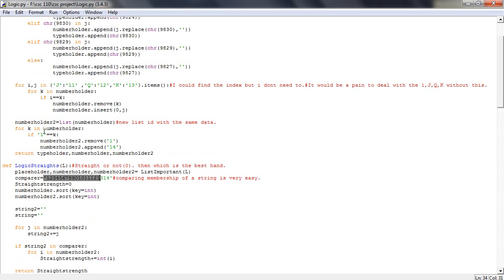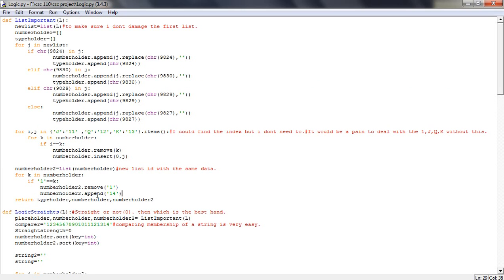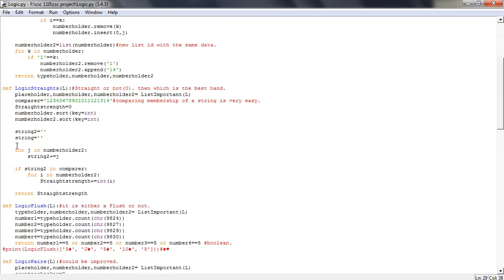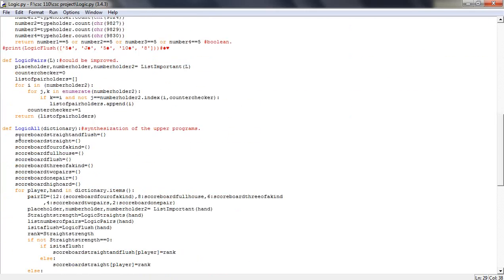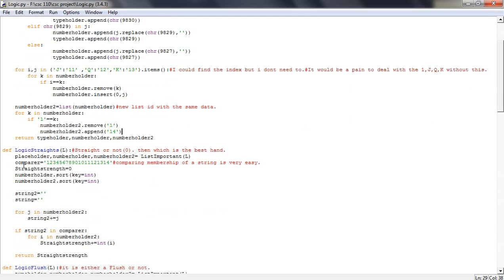And to finish this off, I will be returning all 3: type holder, number, and number holder, and basically in every function I'm going to have down here, I'm going to be using this. That's why I made a helper function out of it.